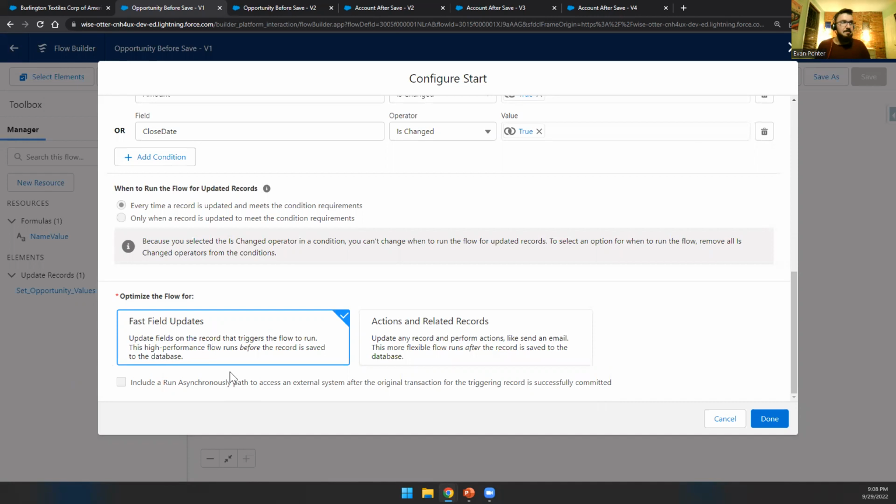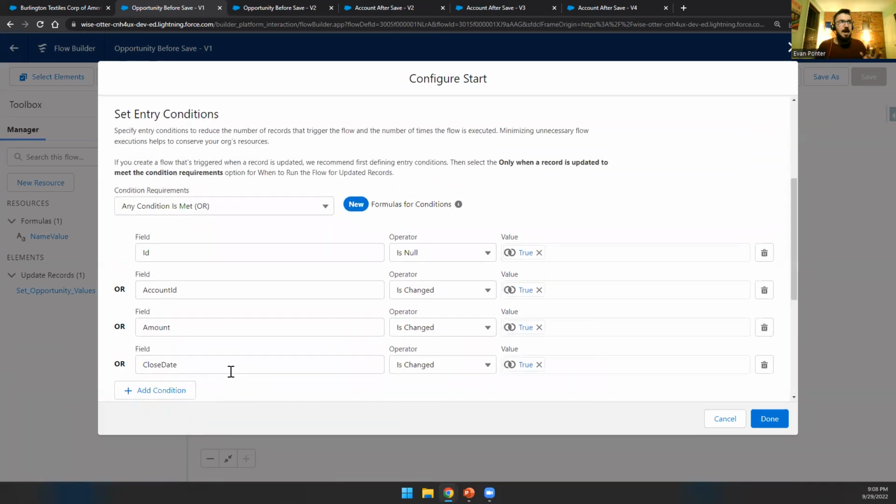Once we've selected that, it really helps determine how the entry conditions behave. I'm a big fan of setting entry conditions to really narrow down scenarios where your flow runs. The most efficient flow is the one that does not run at all. So what we want to do here is make sure our flow only runs in situations where it's absolutely necessary to run.